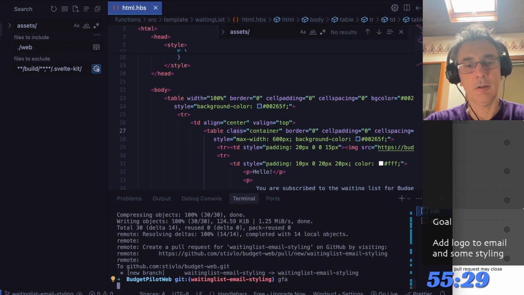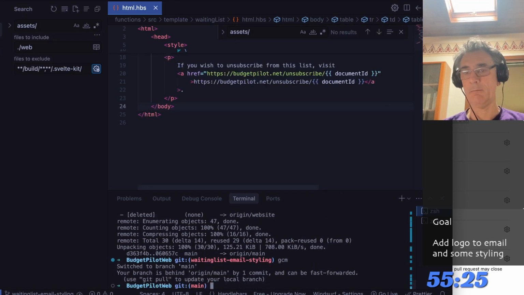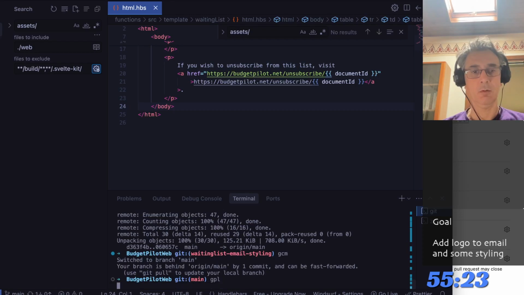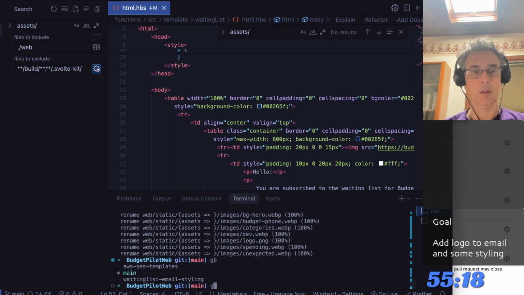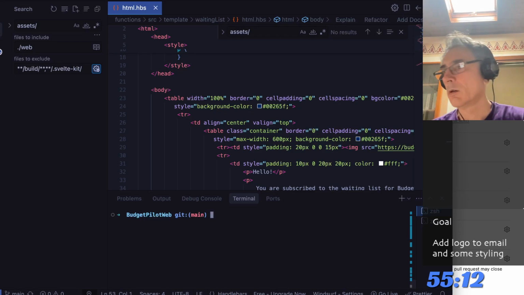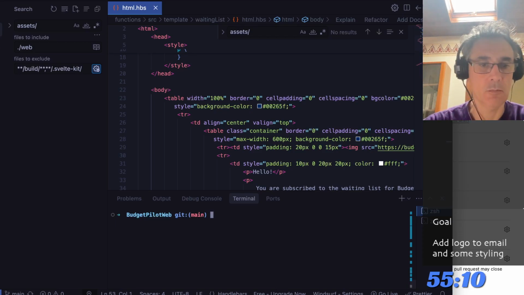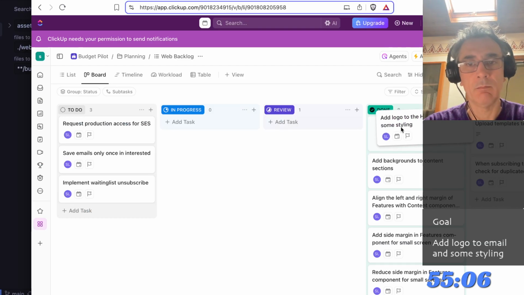Right, git fetch all, why not? Git checkout main, git pull, git branch, git delete some of these old branches, you don't need them. Done. So now go back to here. Done.